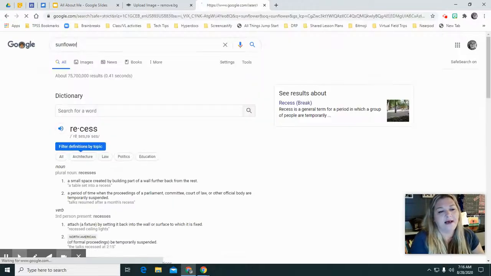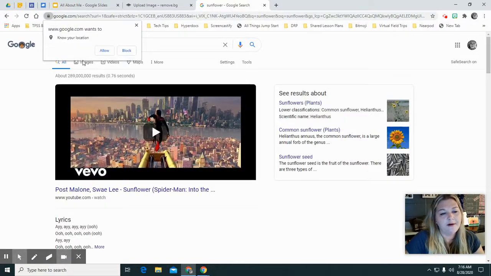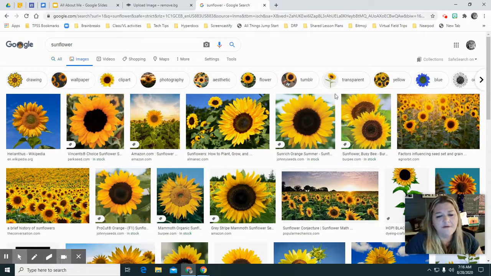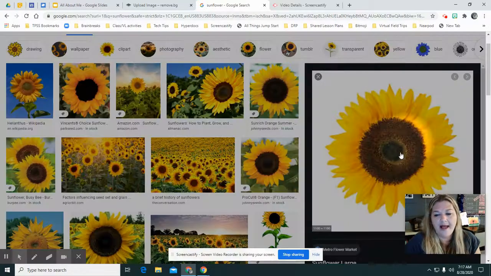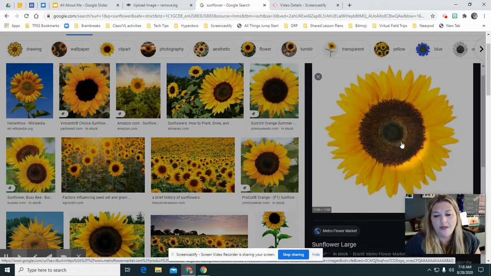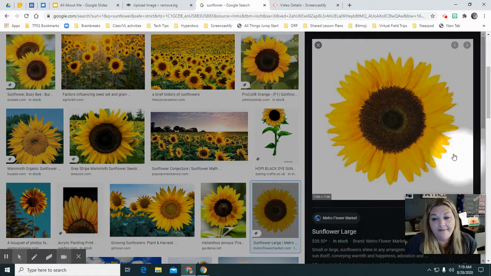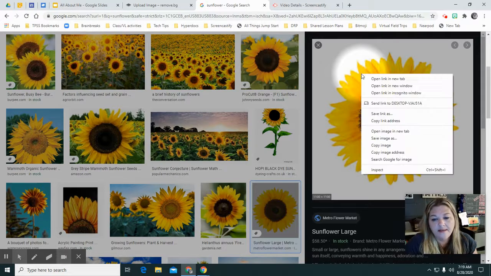So I like a sunflower. Okay, so a sunflower, and we are going to click images, and I'm going to go find a sunflower that I like. I have the image that I want to use. Okay. All right, so I am at remove BG upload. Just go to remove BG and it will take you there. So I have my sunflower that I want to use right here. I'm going to right click it. I'm going to copy image.